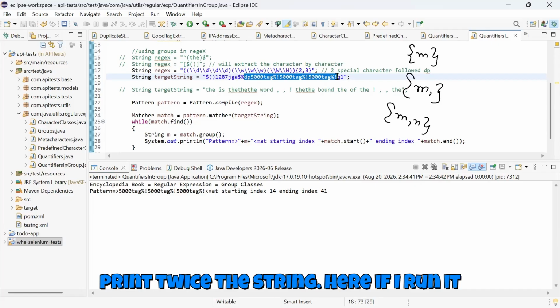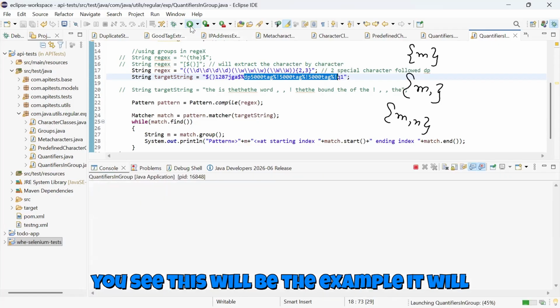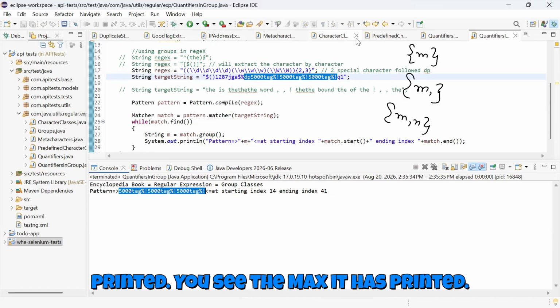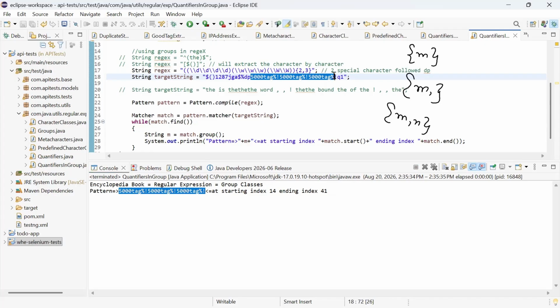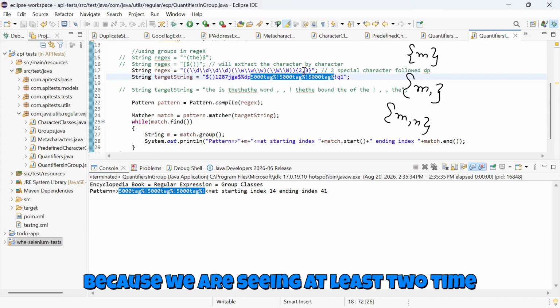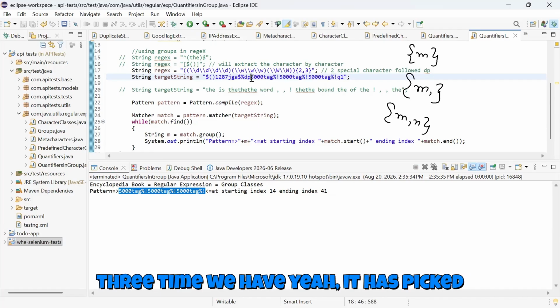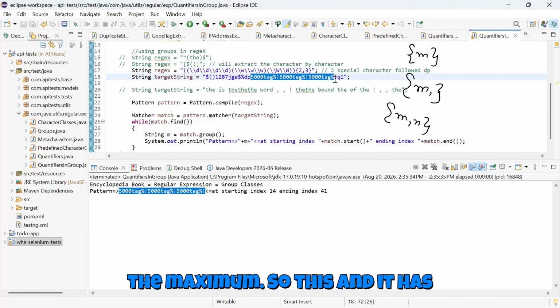So it will print twice the string here. If I run it, you see this will be the example it will give. It has printed the max, because we are saying at least two time it should be repeated, and maximum three time it should be repeated. So maximum three time we have here, it has picked the maximum one, and it has ignored the other one.